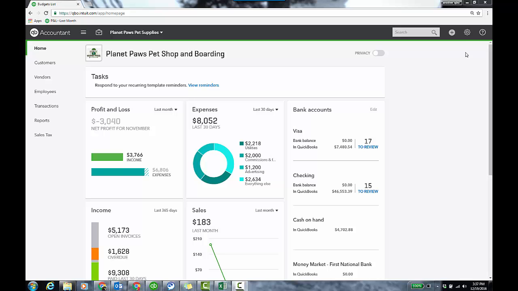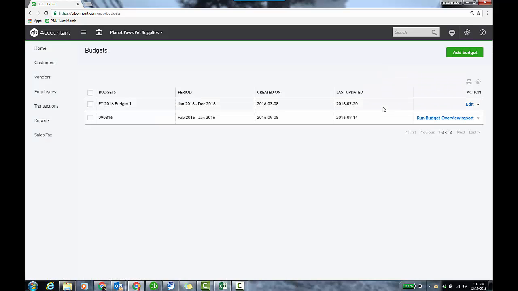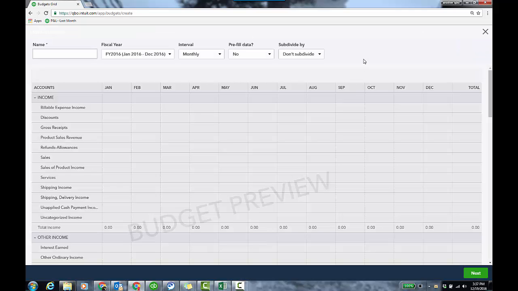You can click on the gear icon in the upper right of your client's file or your file, under the Tools menu, Budgeting. And you'll see your list of budgets here, and you can have multiple budgets within a fiscal year, which is great. I'm going to go ahead and click Add Budget in the upper right, and here's my budget preview. So you get a preview first, and then you can fill in the data.